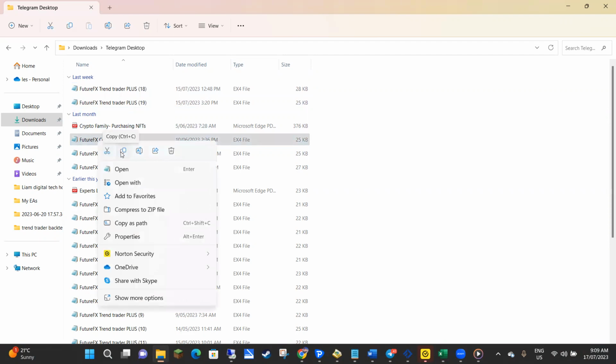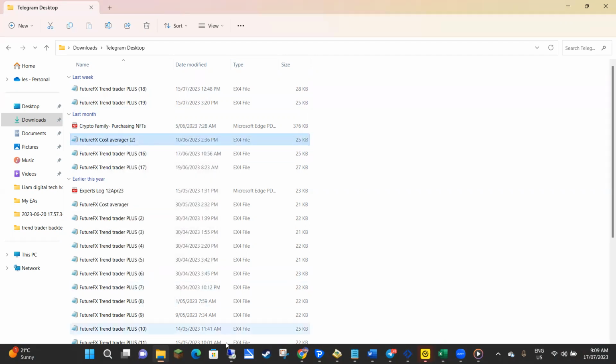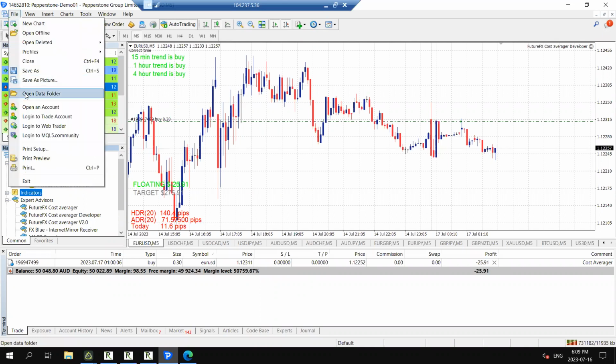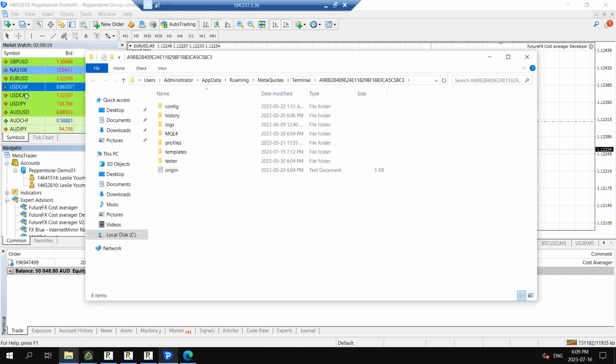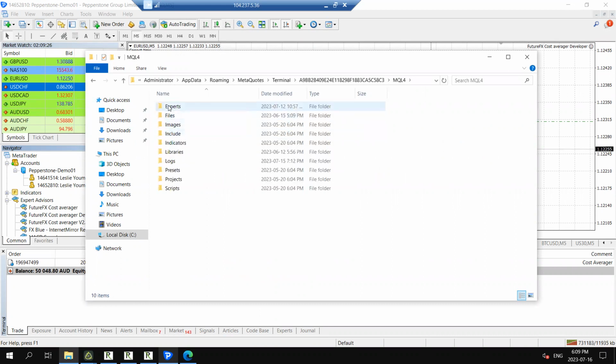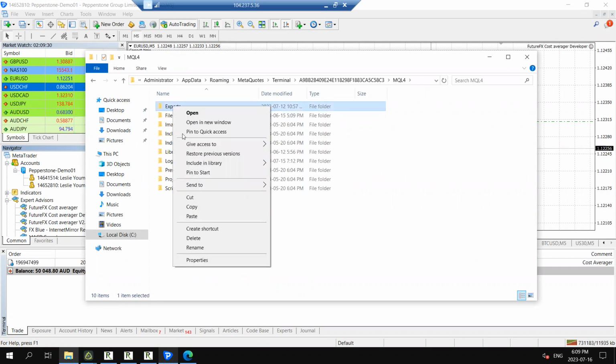Copy that file however you normally copy a file, then go back to your VPS by clicking on that remote desktop connection. And now this is important. This is exactly where you need to paste this file. At the top right, we click on File, then go to Open Data Folder, and a new box will pop up. Double click on MQL4. And then we have the Experts folder here. So we're going to right click on Experts and just paste it in there.